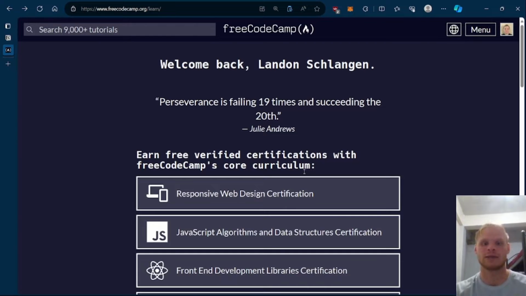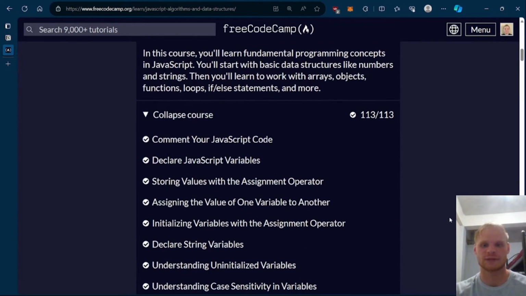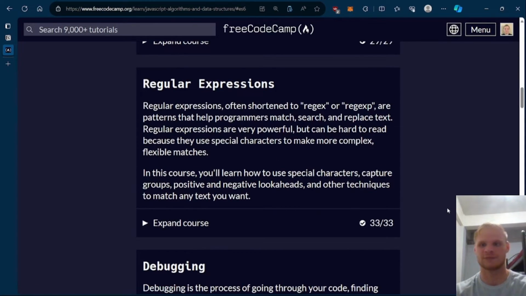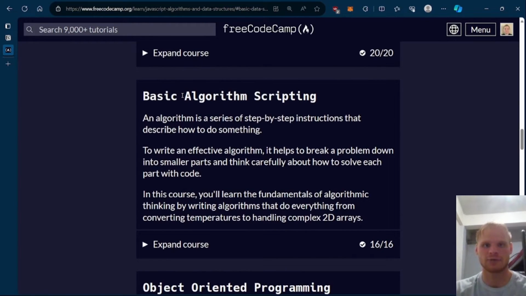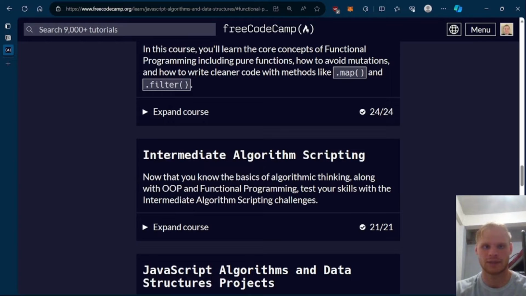on a web page. JavaScript algorithms and data structures. I would do most of this. Some of the stuff is outdated, but it teaches you like the evolution of what JavaScript was before and modern JavaScript we have now. And yeah, I would recommend doing all of this. The algorithm scripting ones, they might be challenging at first. I know they were for me.